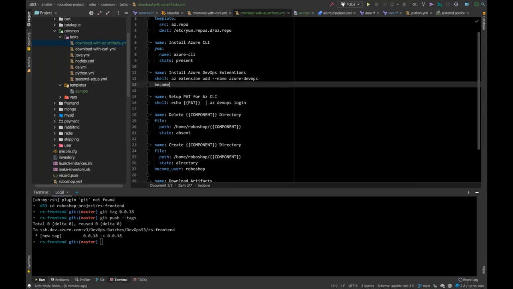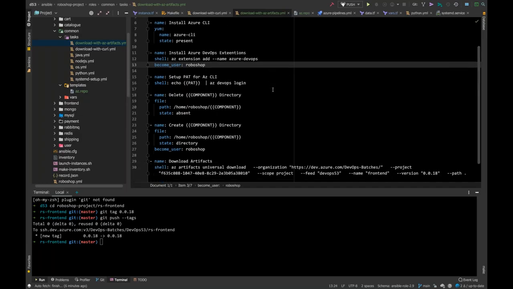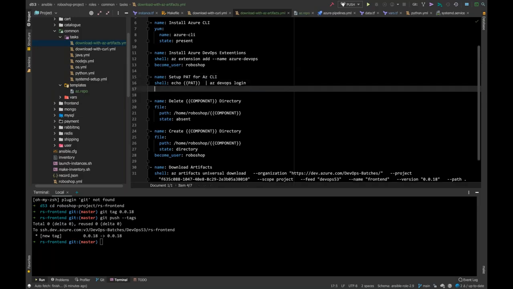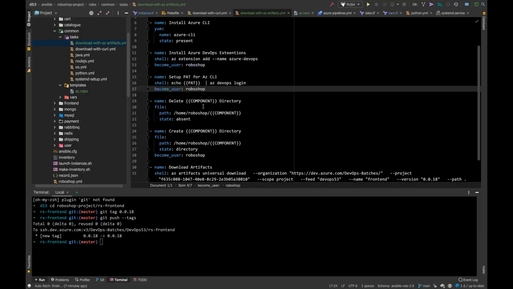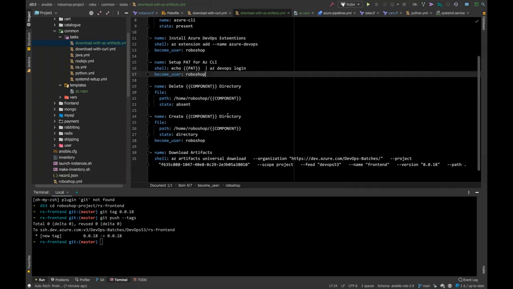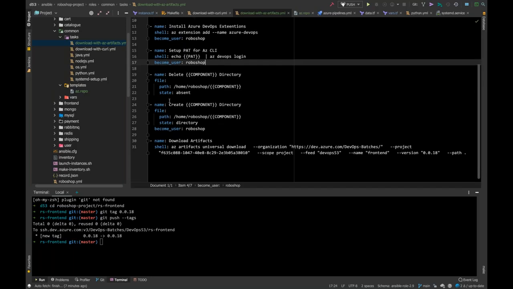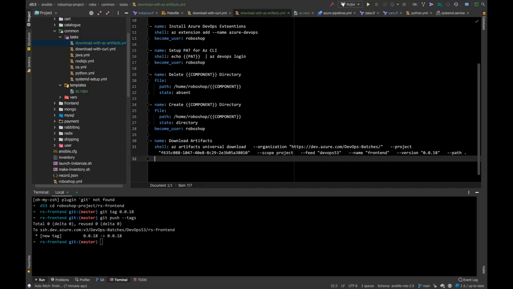So here also become_user should be RoboShop user. Setting up the PAT also should be done by the RoboShop user, because every user has its own local credentials. So we are supposed to be downloading the code by the RoboShop user. So we're setting up with the RoboShop user, delete directory is fine, create the directories with RoboShop, and downloading the artifacts also will go with become_user RoboShop.